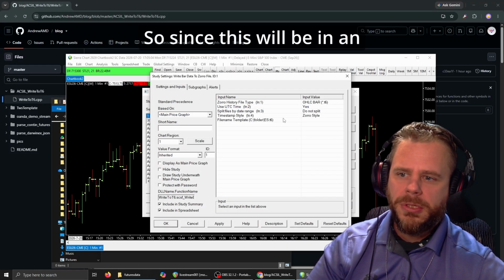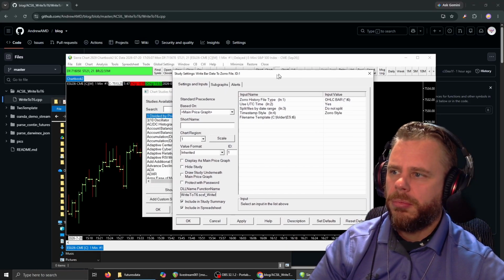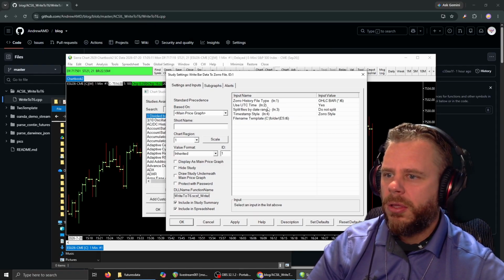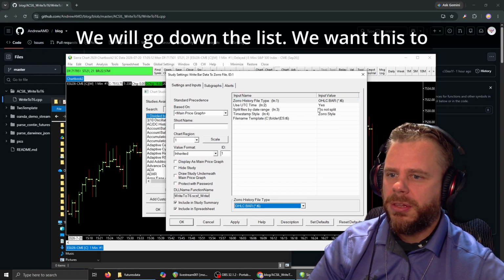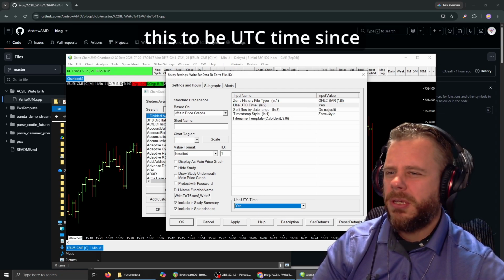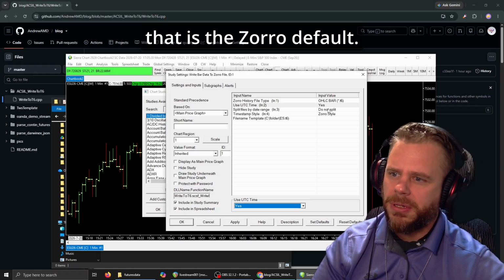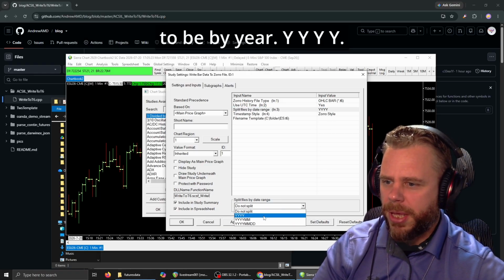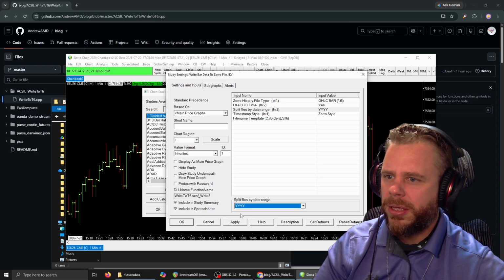Since this will be in an intraday format, we will go down the list. We want this to be open, high, low, close bar. We do want this to be UTC time since that is the Zorro default. Split files by date range. We want this to be by year, YYYY.